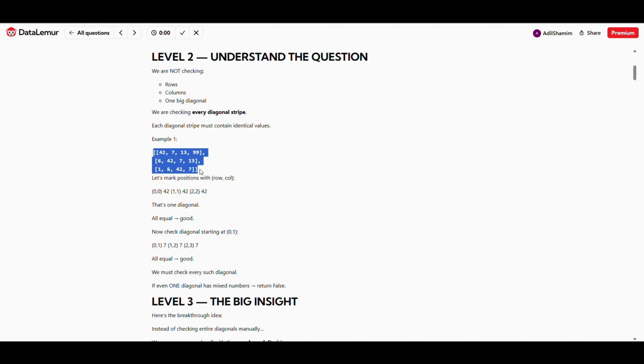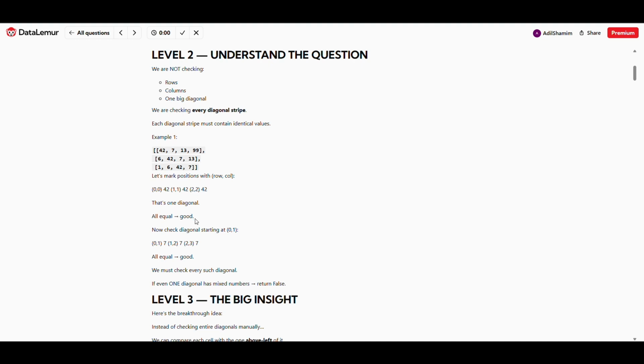This is our 2D matrix, and we need to find out how. We start with 0 0, which is column 0, row 0, meaning column 1 and row 1. This is 42, and the second one, column 1 row 1, is 42, and the last is 42 too. They are matching, so this diagonal is equal and good.